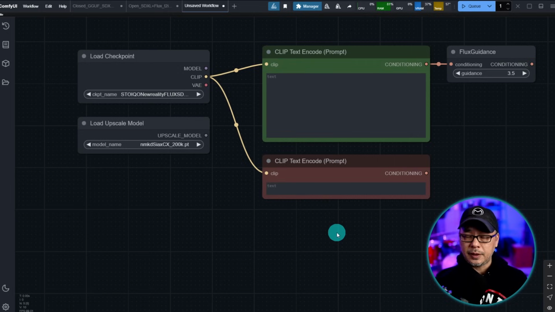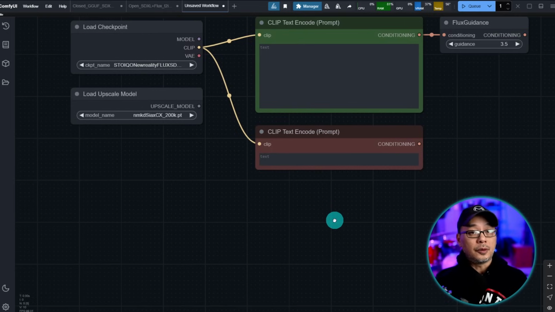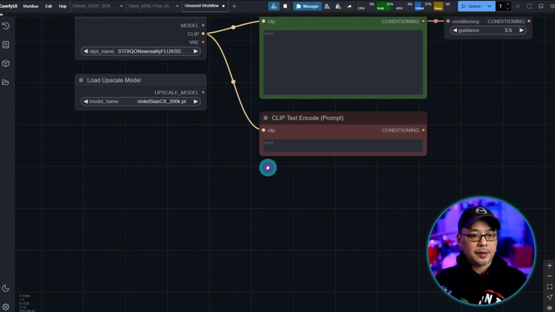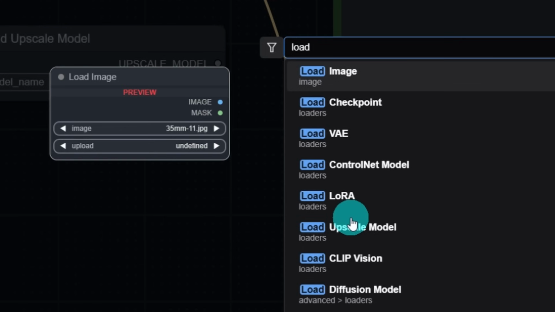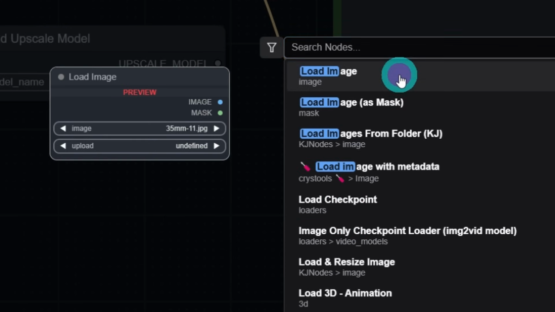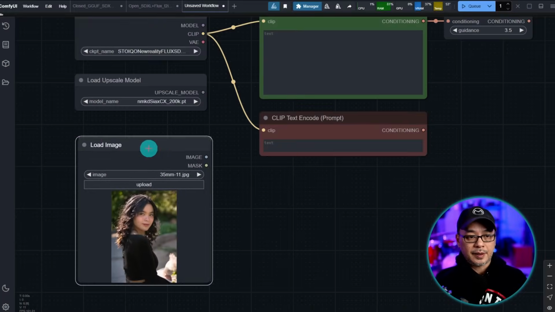Now, since we're doing an upscale workflow, we need a load image node. So again, let's double click here and type in load image. There it is at the top. And we'll just put it aside for now.